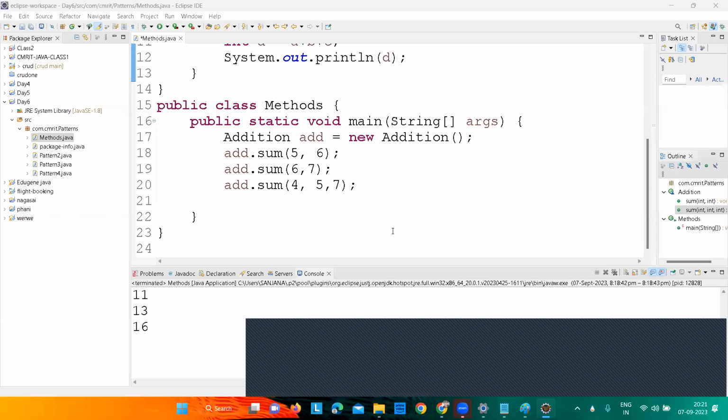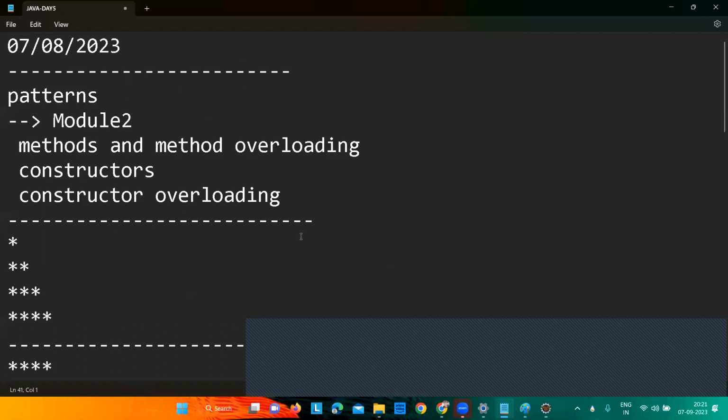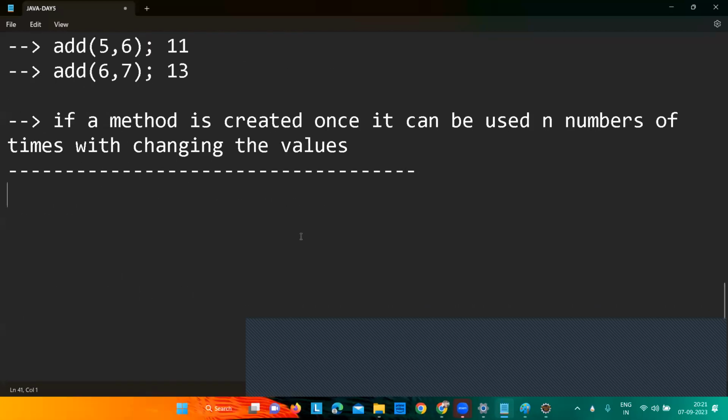Let's just continue. Okay. This is called method overloading. And what is the next topic we're going to discuss? We'll be discussing constructors, right? Yeah. What is a constructor?